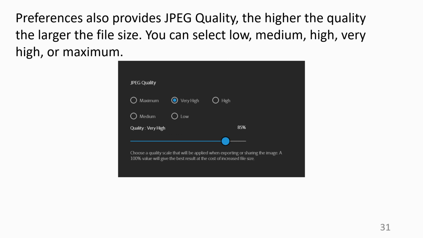Preferences also provides JPEG quality. The higher the quality, the larger the file size. You can select low, medium, high, very high, or maximum.